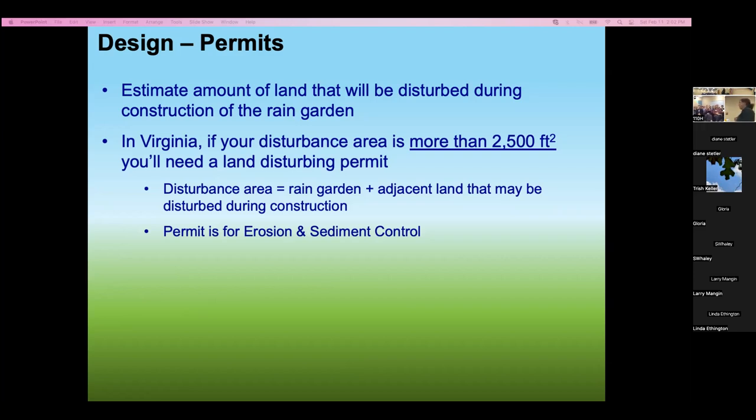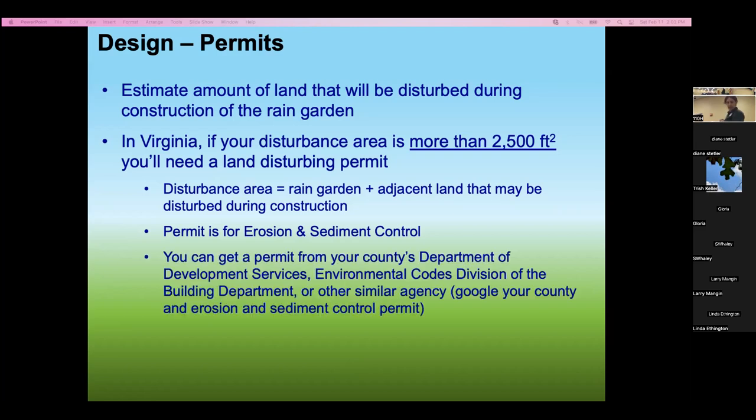You do have to keep in mind, it may not be the rain garden itself that's being disturbed. If you have equipment coming in or you're trying to create a channel, you might have more land that's being disturbed than your actual garden. Again, I really doubt it's going to get over this number, but I want to make sure everybody's informed, just so you're aware.